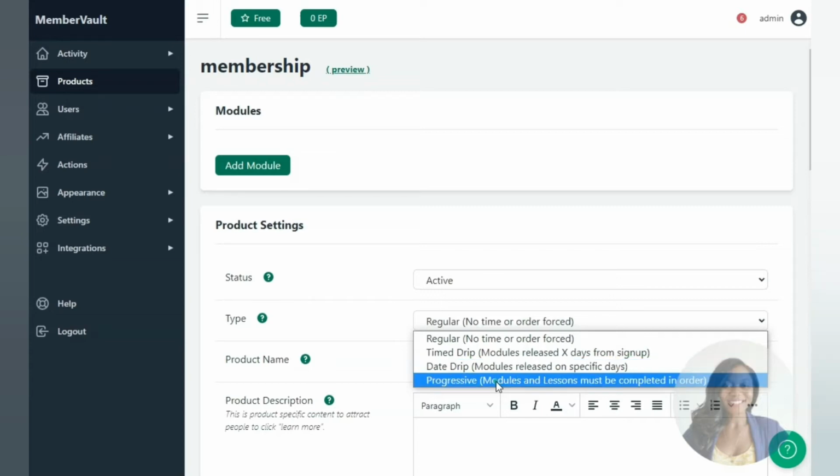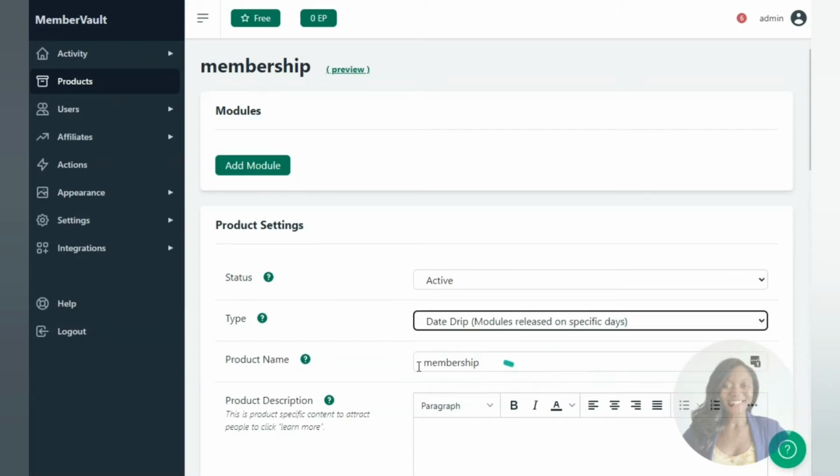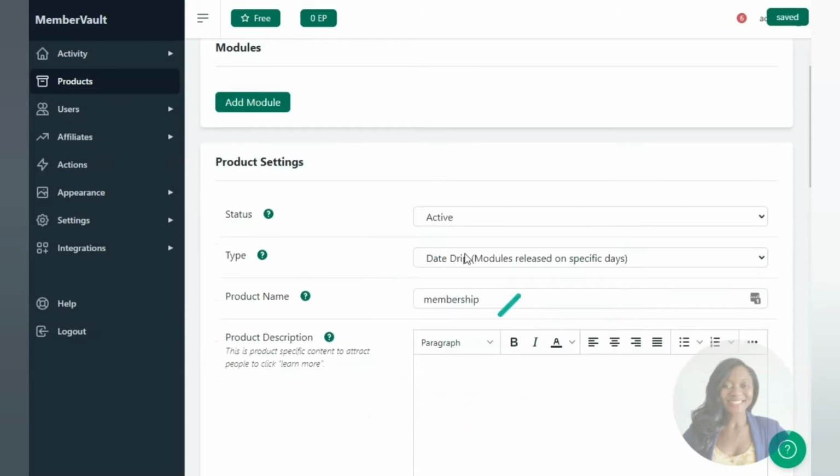Or you could have it as progressive. Usually people use that for online courses, and this one forces you to go through a certain path or a certain order. Okay, so you probably want it dripped. I'm going to go for date drip for this one. But you can set it to whatever you want.